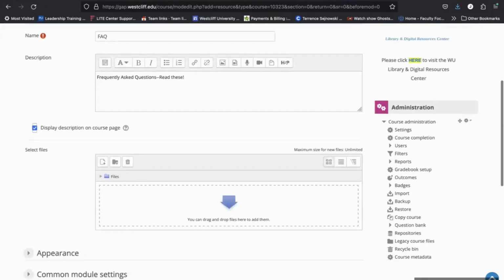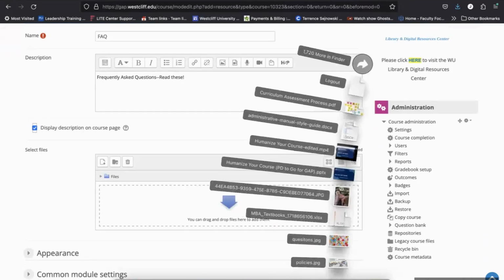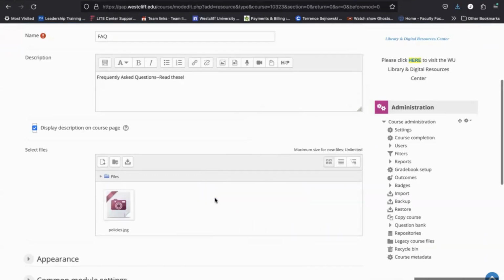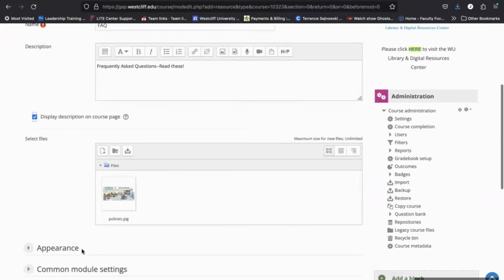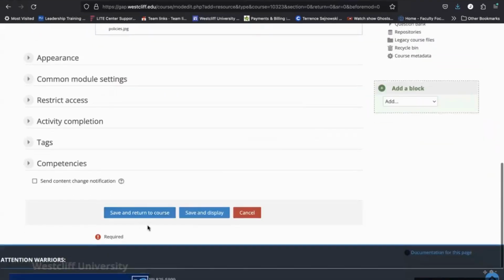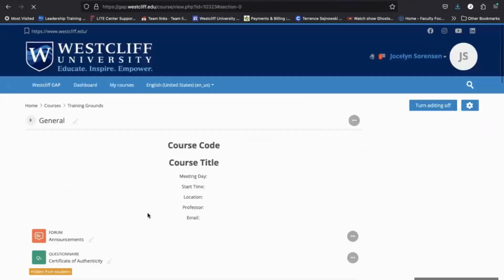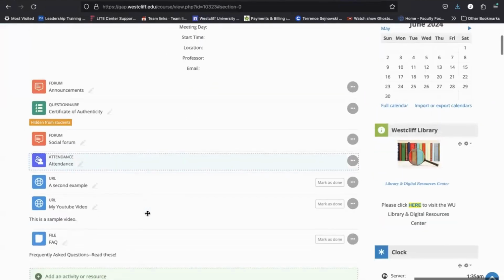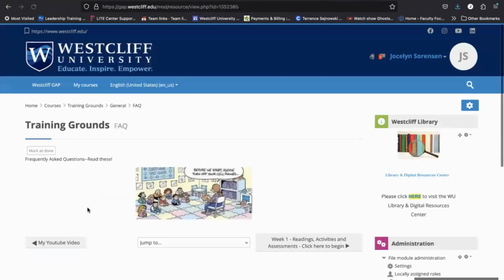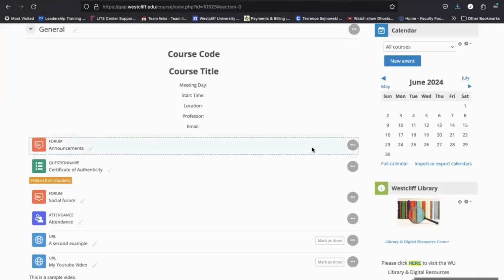And then you would drag and drop a file. So for example, this is an image, but it will work for our purposes here. And then save and return to course. And so what you're going to see now is that there's a file, FAQ. Now, clearly this is not the FAQ document, but you can see that it populates right here, right? So that's one option. That's to create a file.